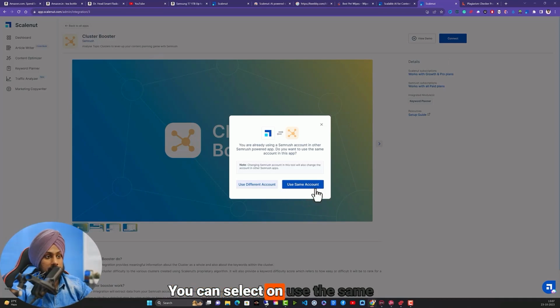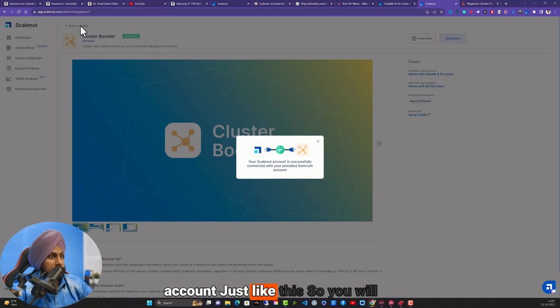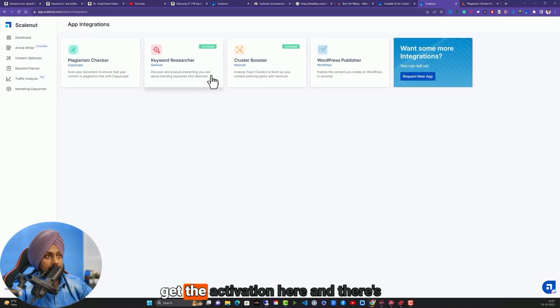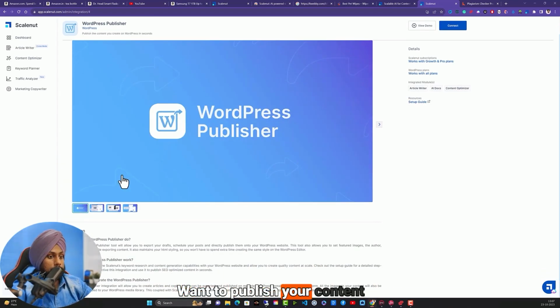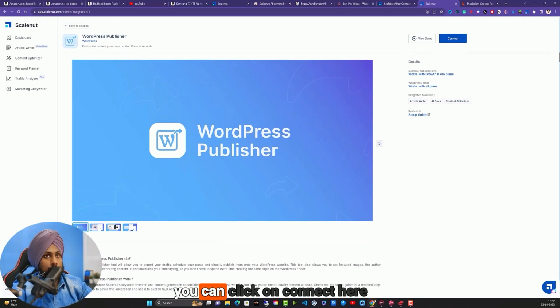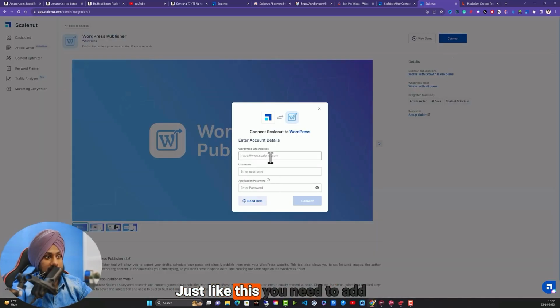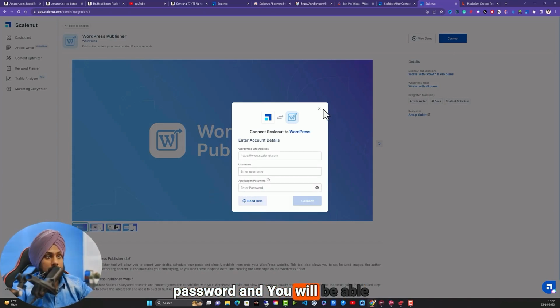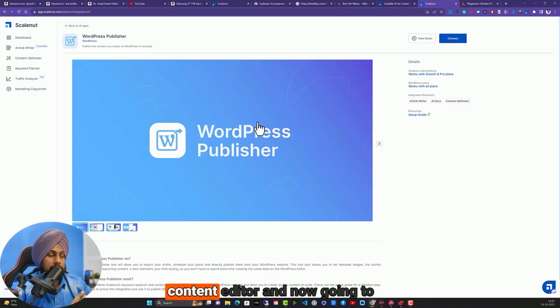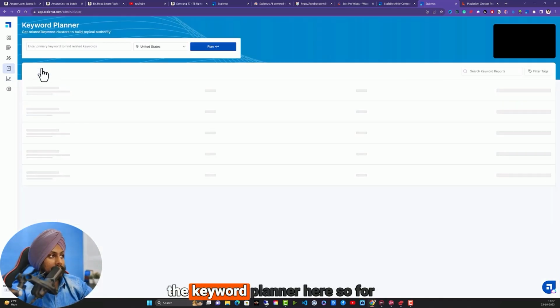You can select use the same account, just like this. So you will get the activation here, and there's a WordPress publisher. If you want to publish your content straight from Scalenut, you can click on connect here, just like this. You need to add your WordPress site address, username, and application password, and you will be able to post your content from the content editor. And now going to the keyword planner.